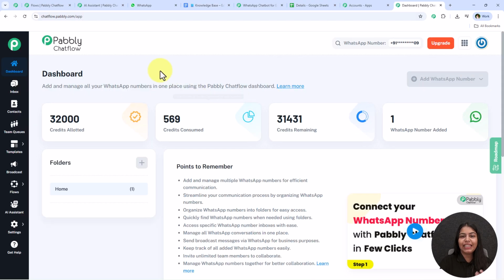And now it is opening the dashboard of my Pabbly Chatflow account, and to get started you simply have to click on this add WhatsApp number button right over here. And once you click on this add WhatsApp number button, you're going to get two methods to add the WhatsApp number. So you don't have to worry, a video tutorial dedicated towards both of these methods has been attached in the description box below.